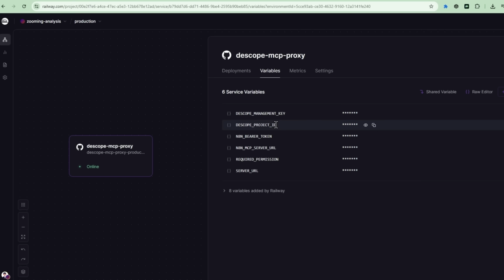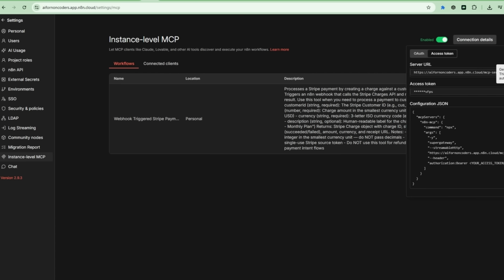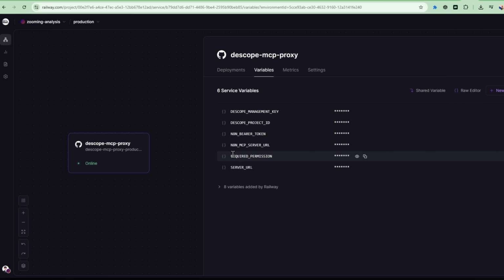I'll show that right after this. And I'll also need to go in to get the bearer token from my N8N MCP server. So I will go into the MCP server, go into connection details, and I get the access token from here. And then the server URL I get from here. And then I put these into the proxy Railway variables. And the permission that we're going to ask for to use this MCP server is the payment execute permission.